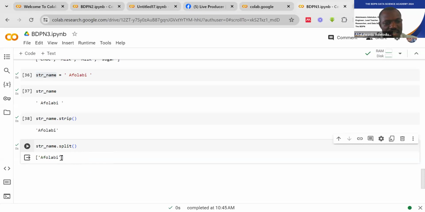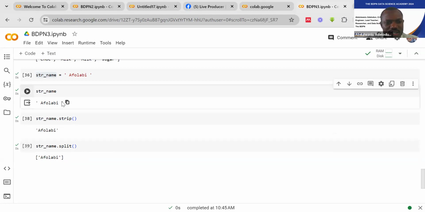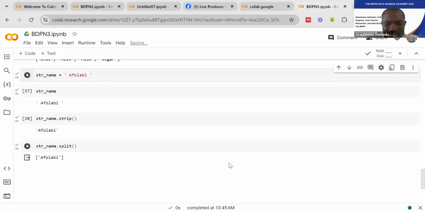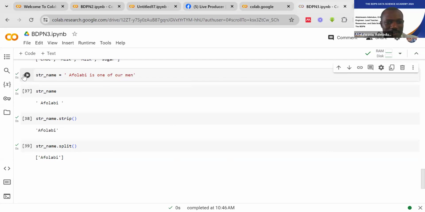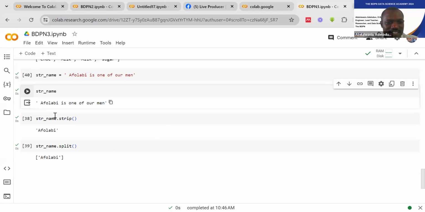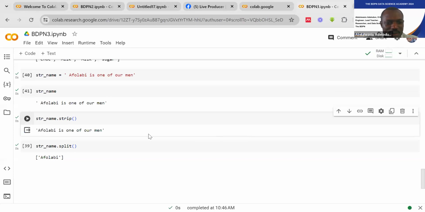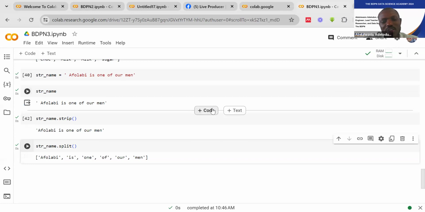Okay, it's because it has been split and it has formed what is called a list. But now you will not understand this very well, except if I put this: Afolabi is one of our men, and I run it. Afolabi is one of our men. And if I run this again, of course, there is a space before. If I run split, it's going to remove the space before and after. If I run it again, split, then everything will be turned to a list.